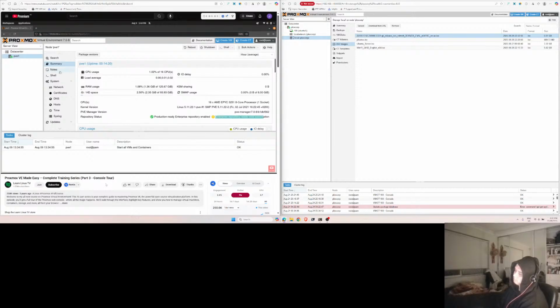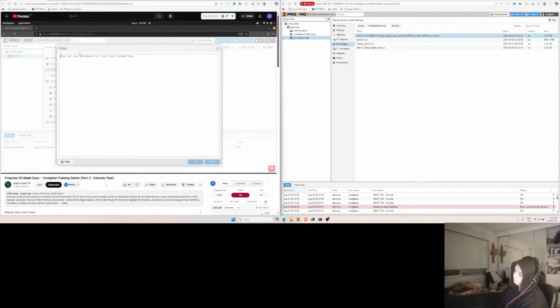Now going through the interface here, we have a section for notes. And that's pretty handy actually. You might find it helpful to keep some notes about your server. That's pretty cool, especially if you have more than one individual that are going to be assisting you with configuring and maintaining your Proxmox server, such as those of you that are working in a team, for example. So this might be something that you'll find useful.